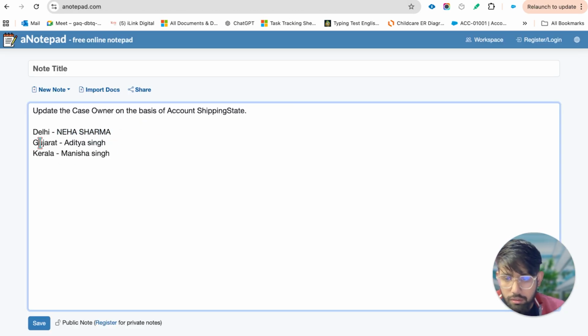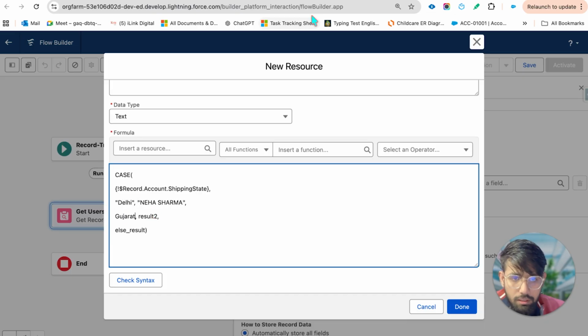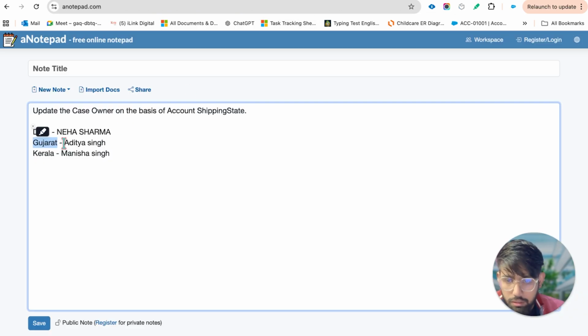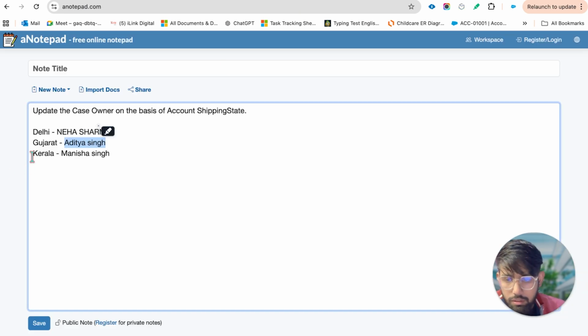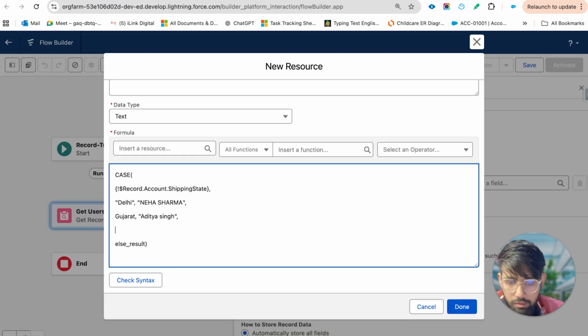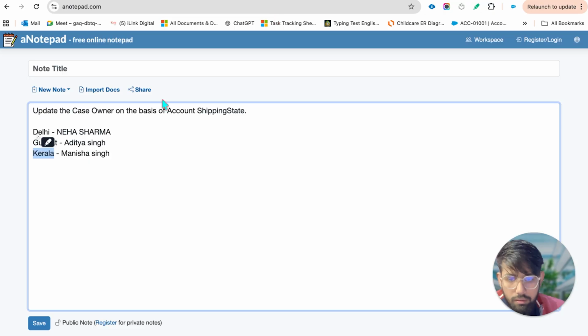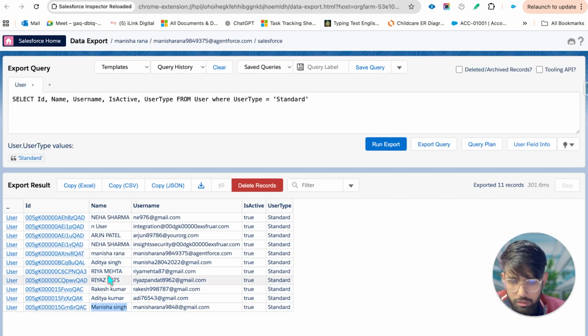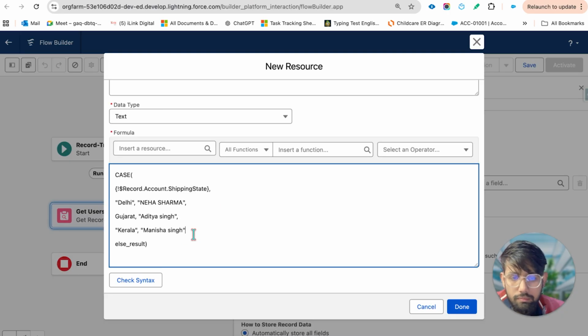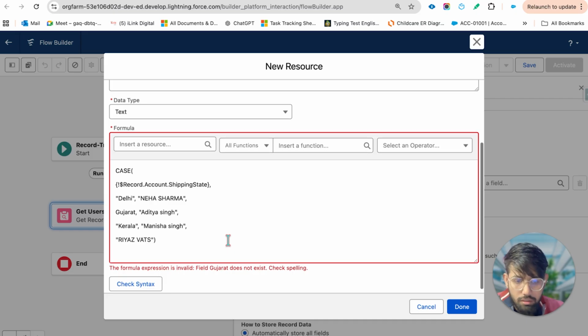The second value is Gujarat, and our second user is Aditya Singh. Our third value is Kerala, and the third user is Manisha Singh. If our condition is not fulfilled, we need to assign a default user. For that we can use a different user. Okay, let's try Check Syntax.